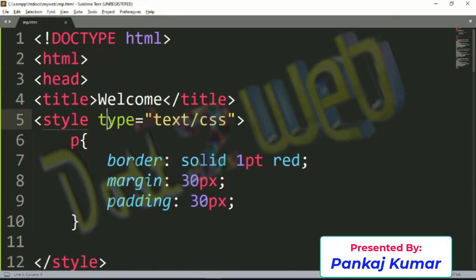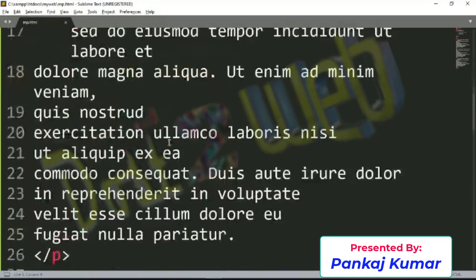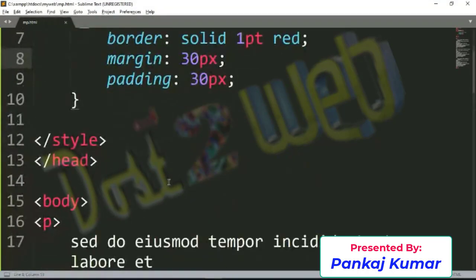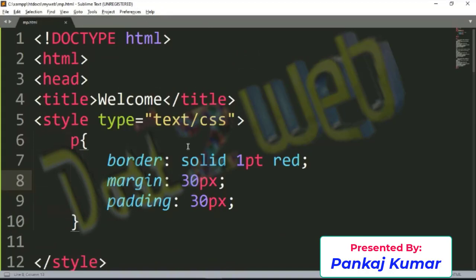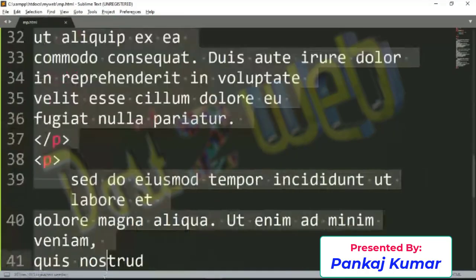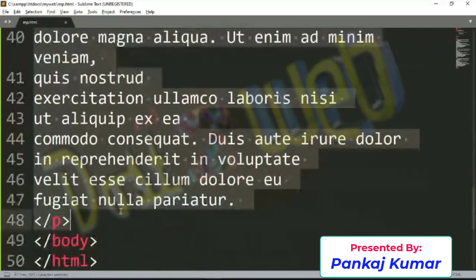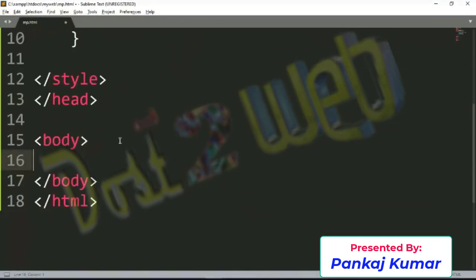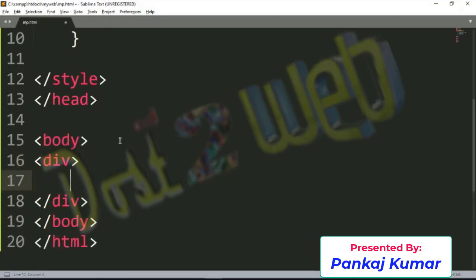We have seen that yesterday we just made a paragraph for the margin and padding, right? The same way, we'll now do the collapsing margin. As we discussed in the previous class, we need two different division tags and two different paragraph tags. So I'll reduce the number of paragraphs to understand better. I'll first create a division tag.